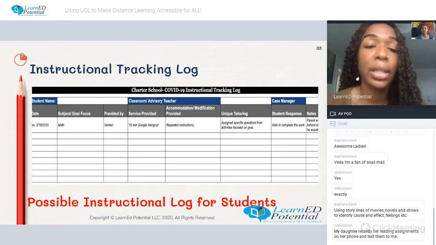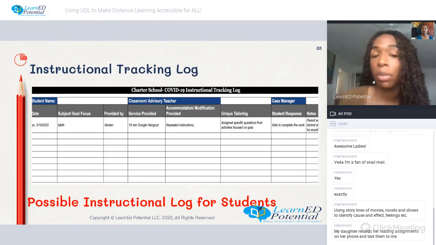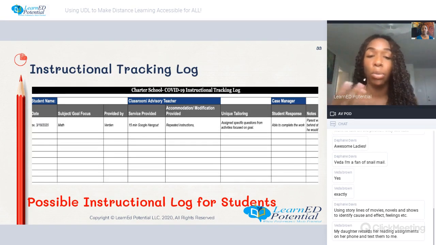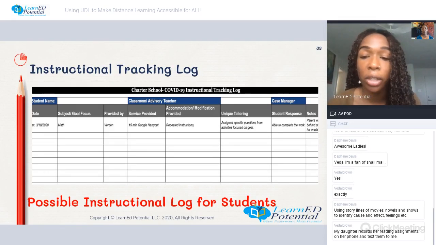So this is a way of tracking information, and of course, parents can do it in a way that is beneficial for them. But we want to make sure that we are tracking our students and how well they're doing on their goals.